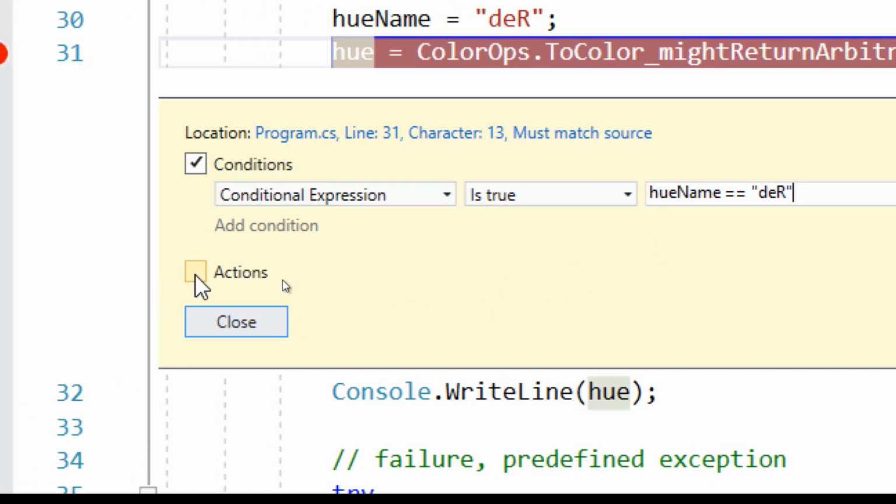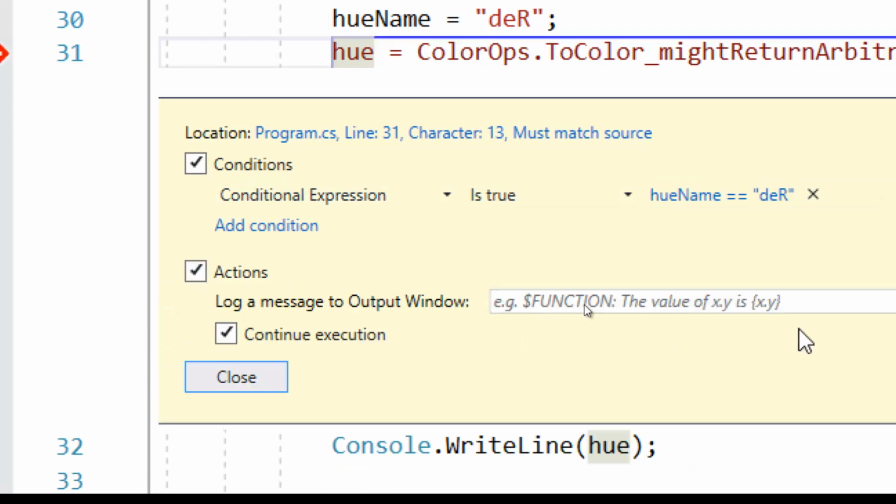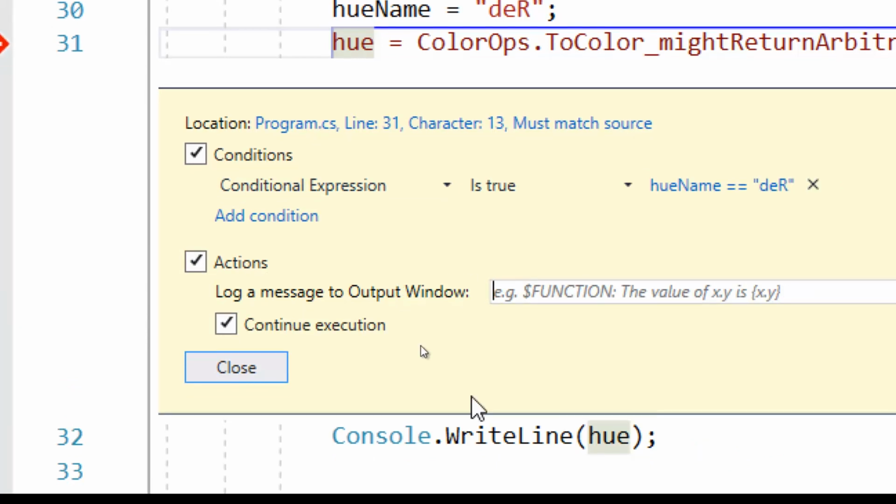And I'm going to set a set of actions, and that action will be to write to the output window the value of hue name. As you can see, the syntax for writing that message to the output window is very similar to what you see as a format string for console.writeLine or debug.writeLine. And notice I have the option of continuing execution or not. So I'm going to leave that checked for now.